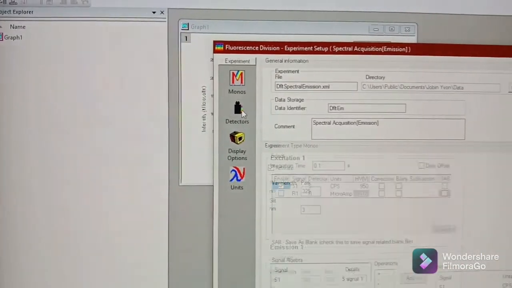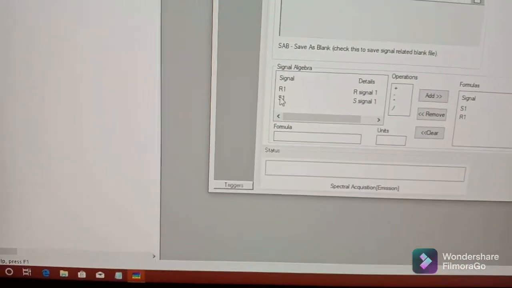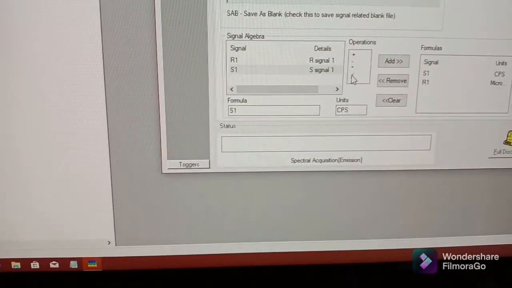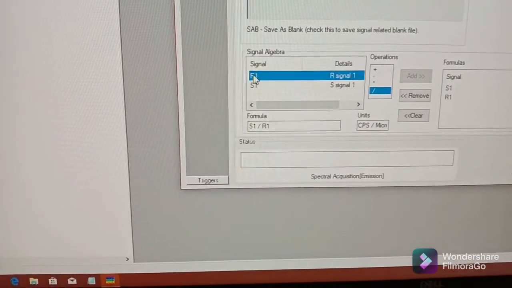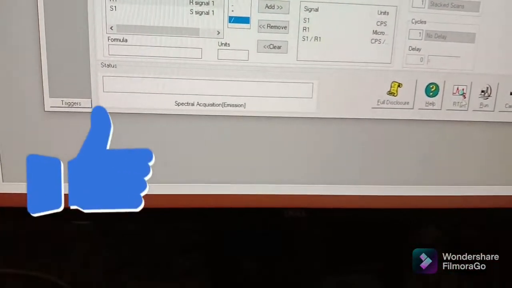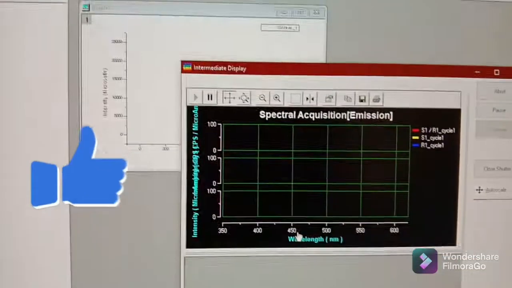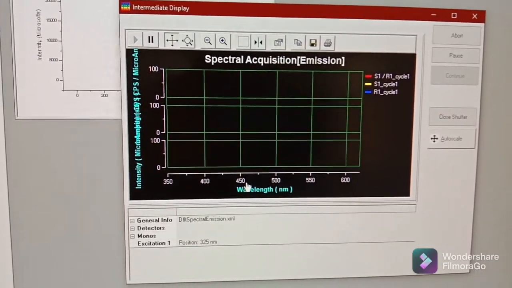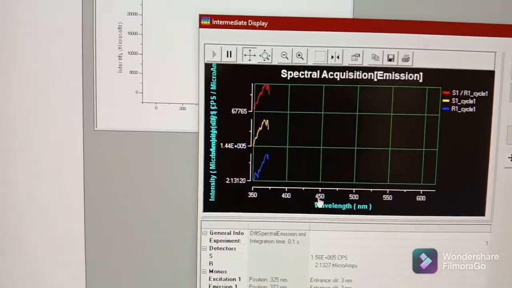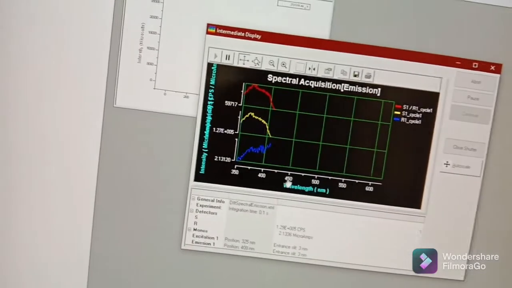Now go to detectors, click R1 also. Now click here. I need S1 by R1. Fine. Now run. Here we are getting the spectrum.